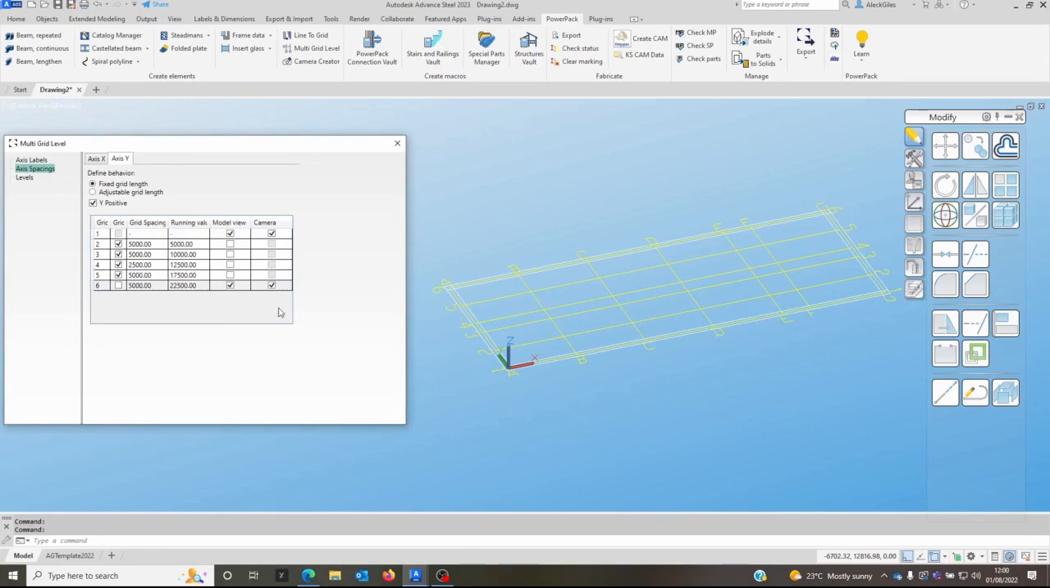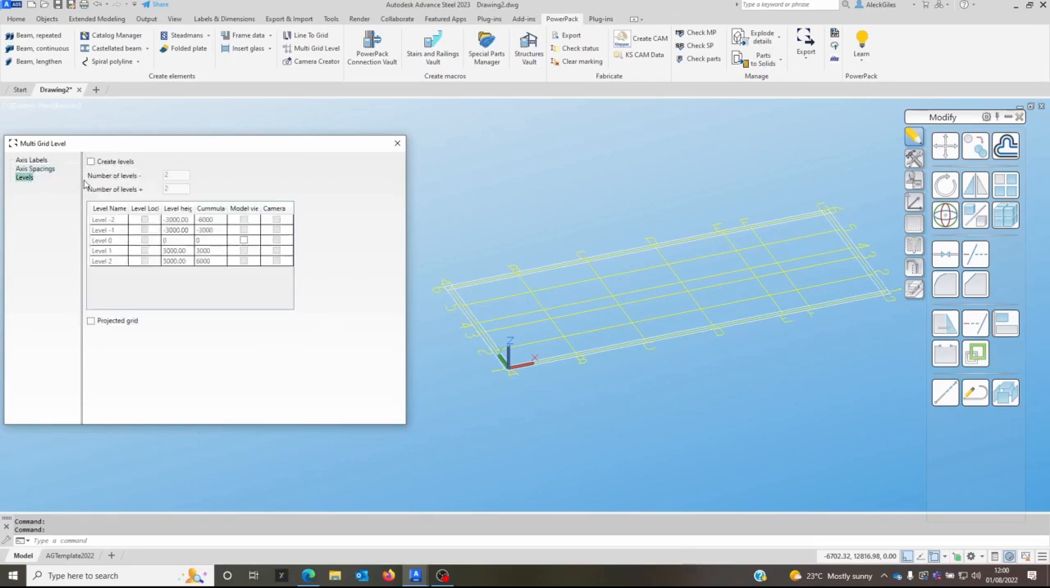We can also do the levels going up the building. So I want a level on the first floor. So I'll just go to the levels page there to create levels. I don't want any basement levels. This is giving me 2 at negative heights. I don't want any of those, so I'll put 0 there. I need 1 extra floor in the positive, and that should be at 3,500.